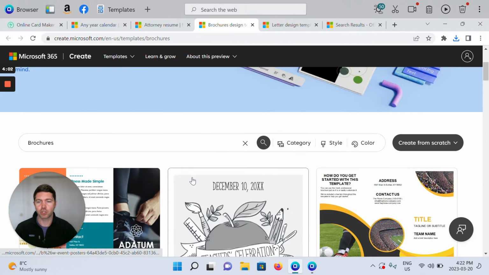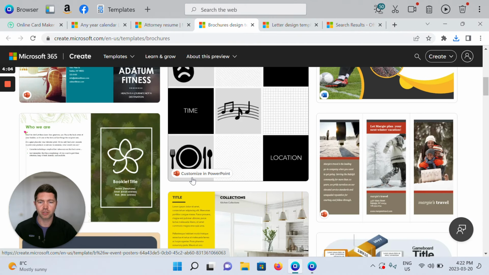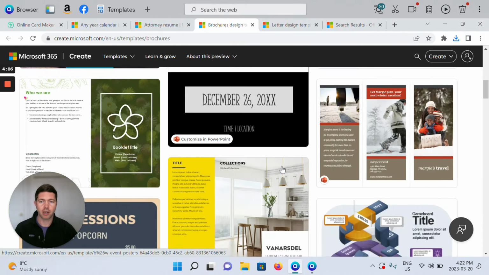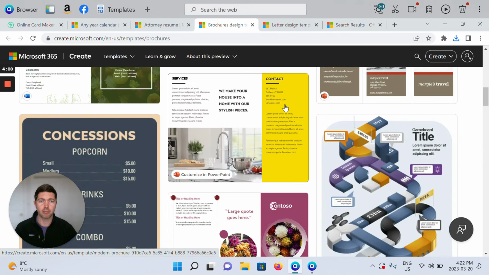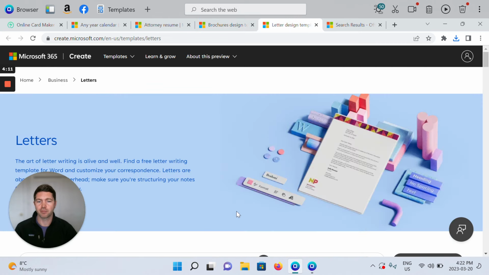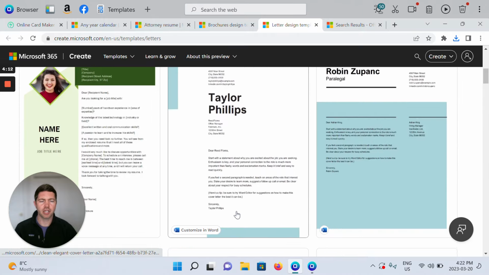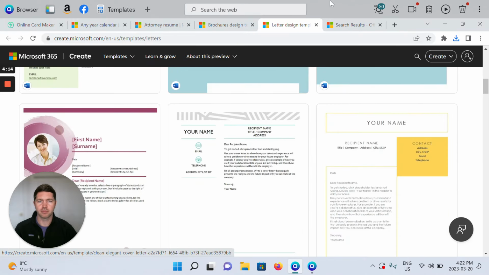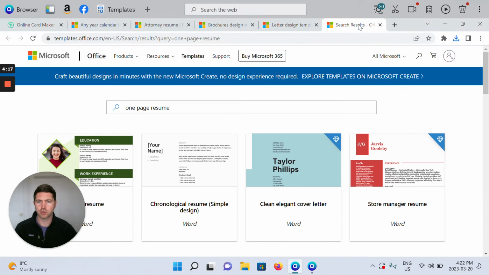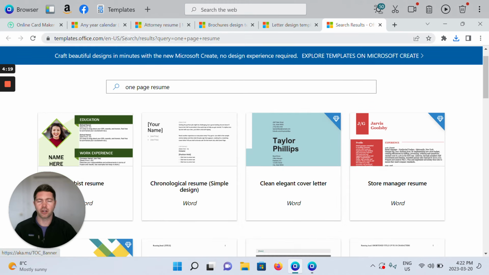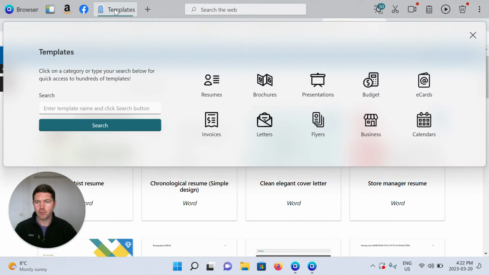Same thing with brochures, all sorts of brochures that you can customize in different Office products like PowerPoint, letter designs, and what's the last one? Oh, and then resumes. I already showed you from search. But that's really what the templates app is all about. It's helping you get to all the templates you need quickly and easily from the OneLaunch app.